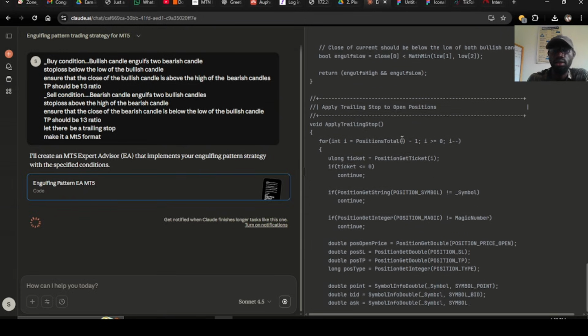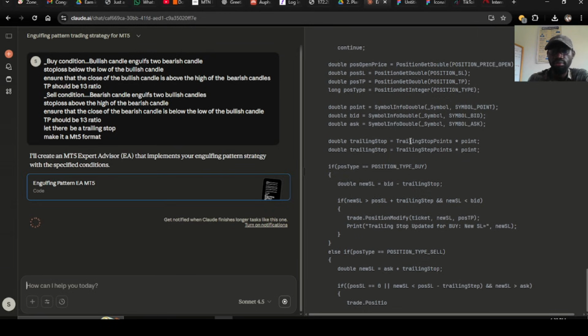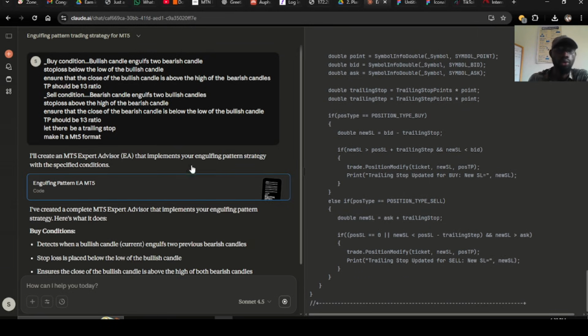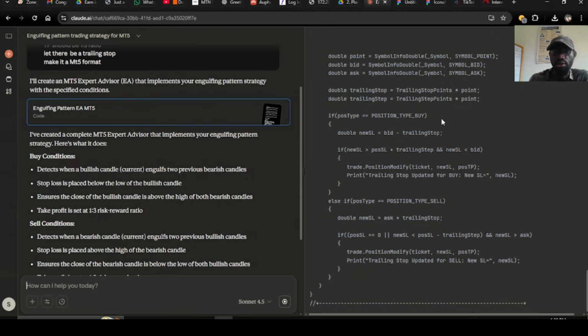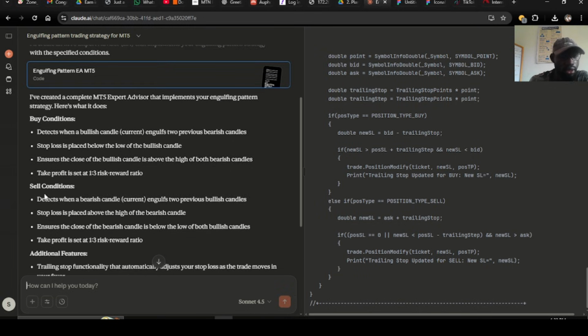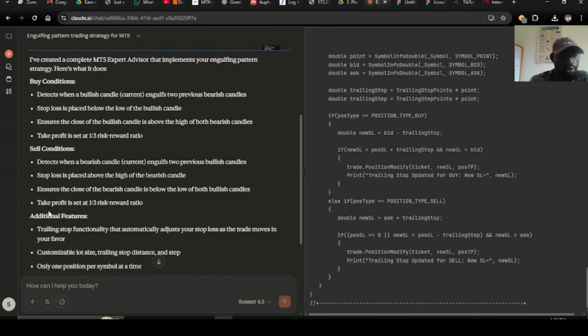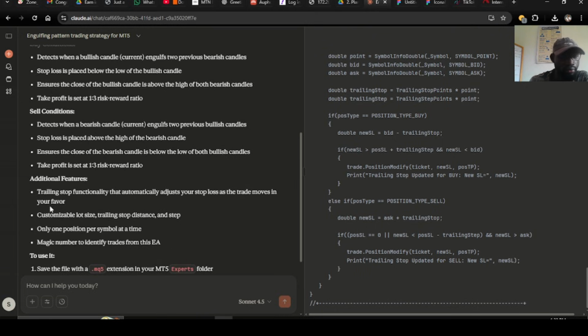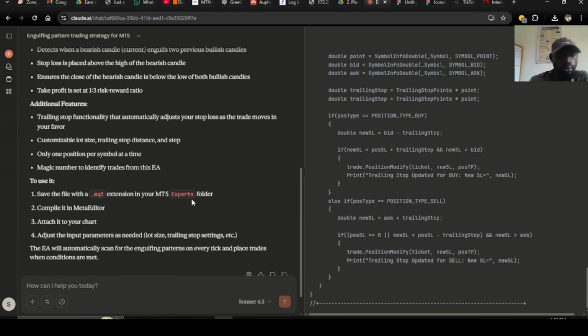You see, it's going to create this code in less than 30 seconds. And I can guarantee that there might be no errors. Okay, it's done. You can see that it says I've created an MT5 expert advisor that implements your engulfing pattern. It detects a bullish candle that engulfs two bearish candles. Sell conditions are still the same thing. Trailing stop functionality that automatically adjusts stop loss. Customizable lot size. So now the code has been given to us.